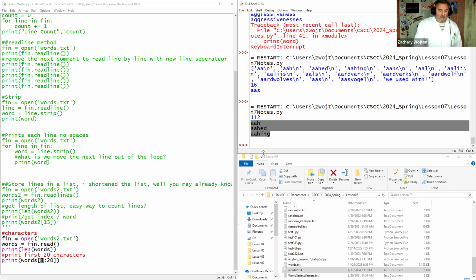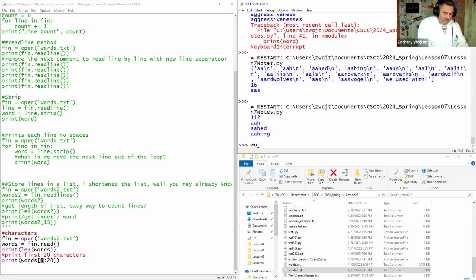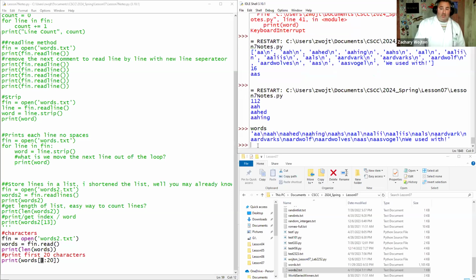Well, what's in words? It's one long consecutive string. So that gives you a different type of object back from readlines, where each line is its own object with its own index. Here we have one gigantic line, and here we said start at 3, go to 20.